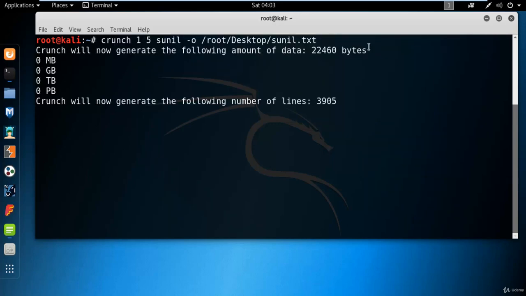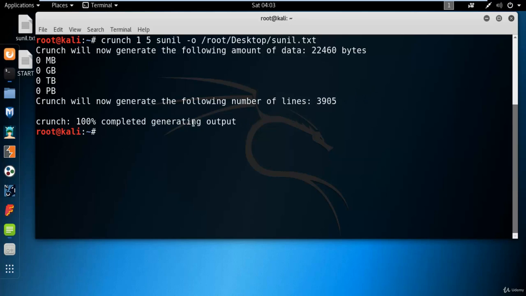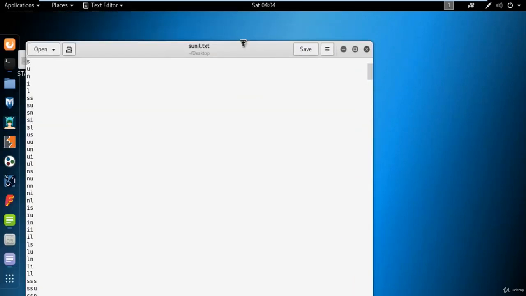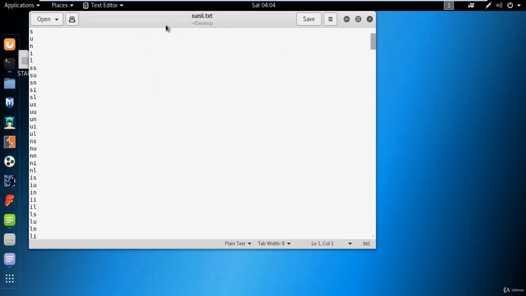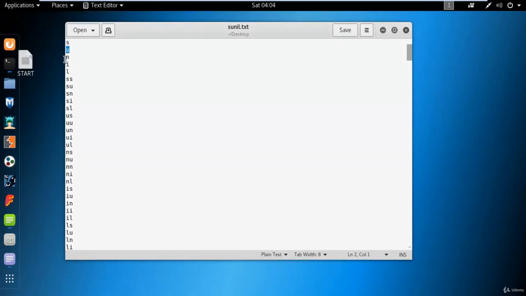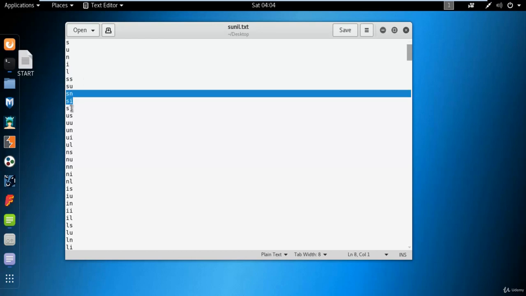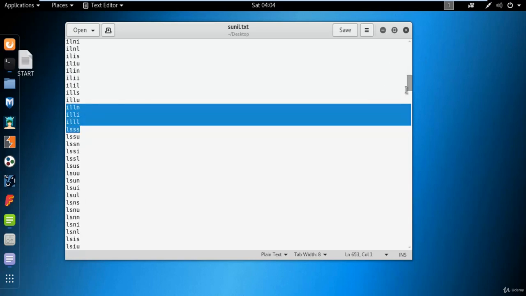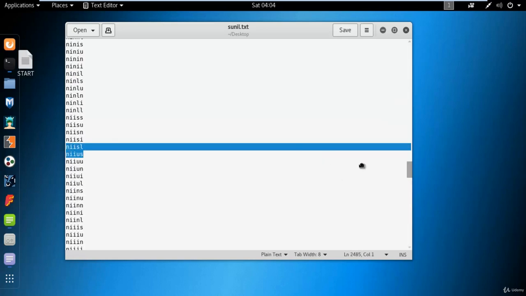So let me show you. Hit enter, and it is creating 3905, and the command has been completed. It has been executed. Let me minimize that. You can see on the screen there is a file which has been created by the crunch command, and if I open this file, you can see it on the screen. Here you can see that it has started with a single character. It has taken a single character, then 2 characters, then 3 characters, then 4 characters, and later 5 characters. So actually this is a dictionary of my name.